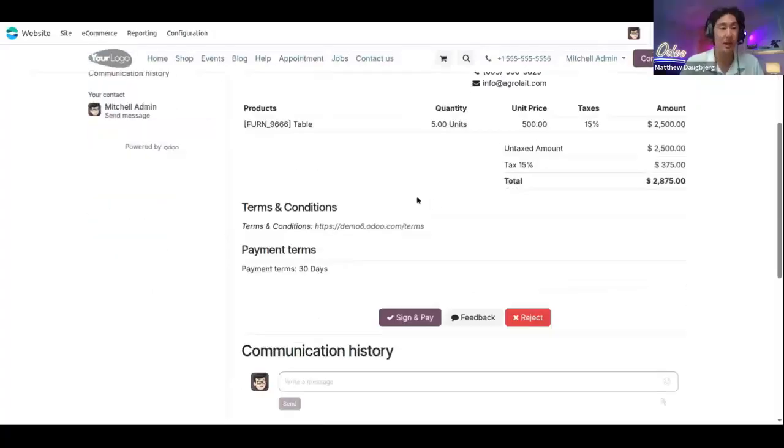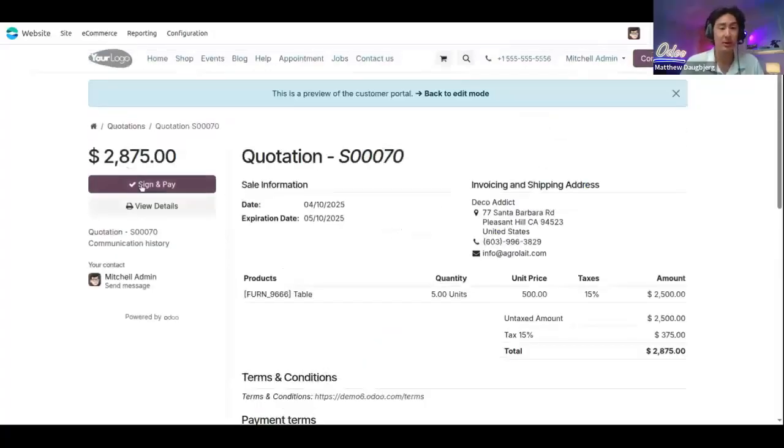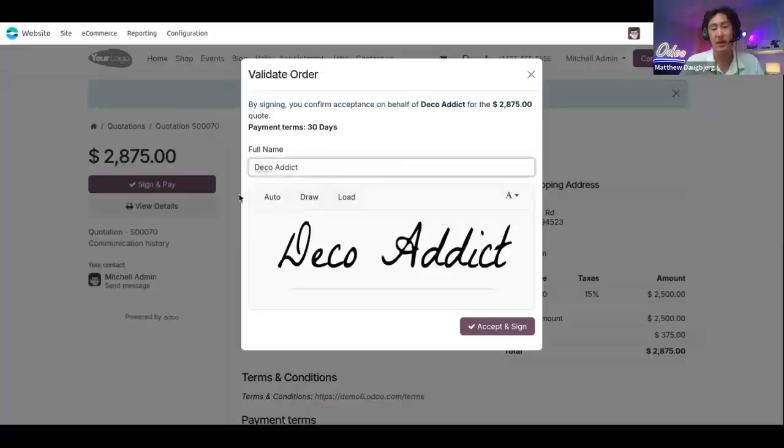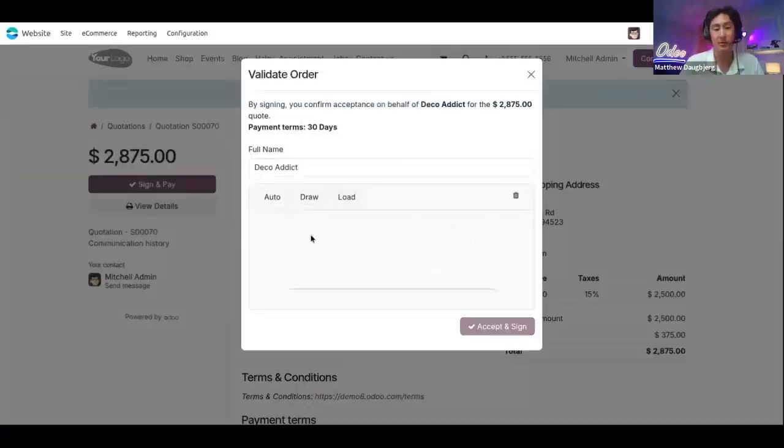So I'm going to sign and pay by clicking this purple button here. We can see here we have our own signing feature, right? So I could draw if I wanted to, or auto, or even load a signature. We can see some payment terms here, basically all the information that would be necessary before accepting and signing.